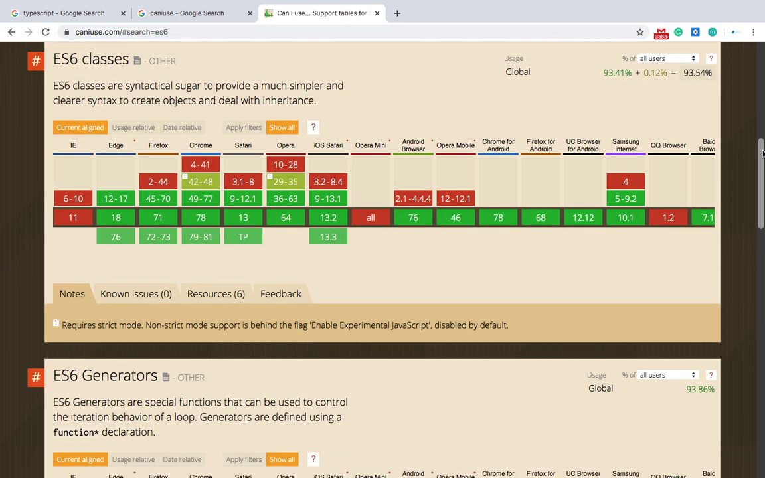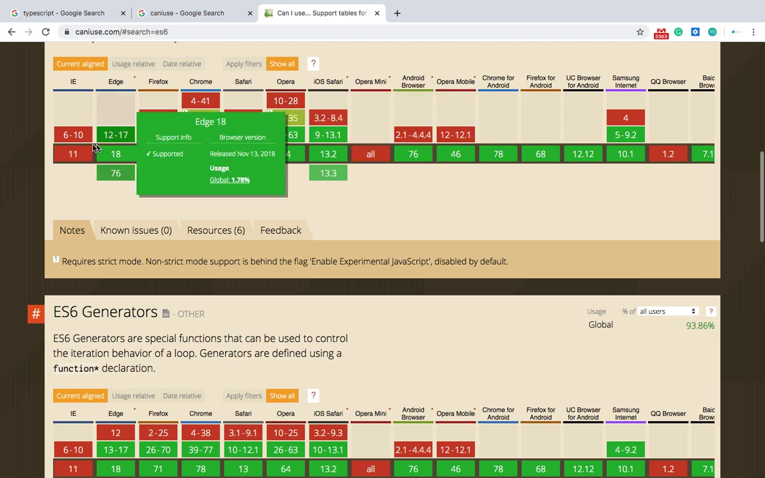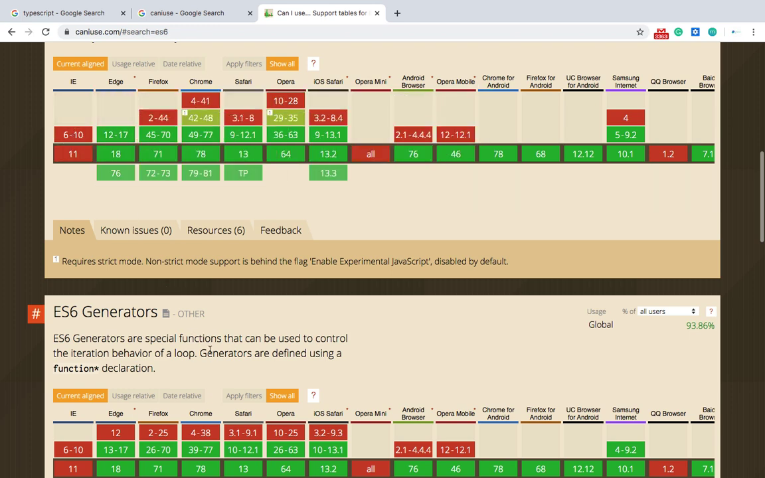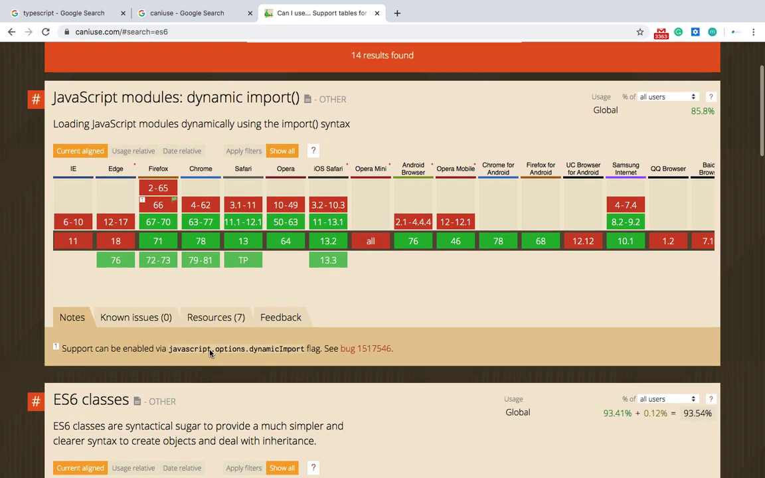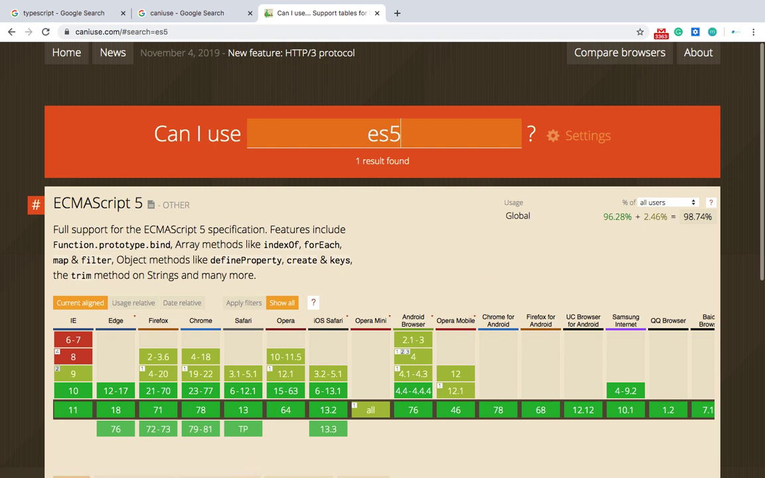ES6 classes, you see that Internet Explorer is not supporting ES6 classes. That's why it's red here. It's not yet supporting it, but TypeScript will help us to compile our code into a version that Internet Explorer will be able to support. That's why when the TypeScript compiler compiles the code, it targets ES5. If you search ES5 here, you see that almost all browsers support the features of ES5. Opera Mini supports it, and for all the other browsers, everything is green. So TypeScript helps us to use those ES6 and ES7 features, then it will compile them to ES5 code that all browsers can understand.